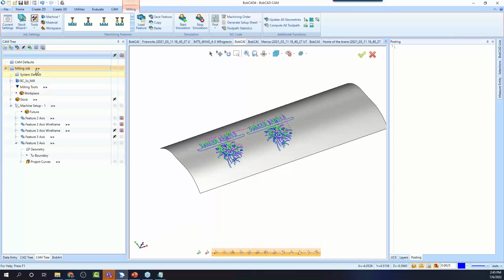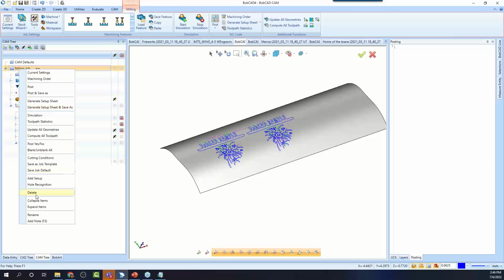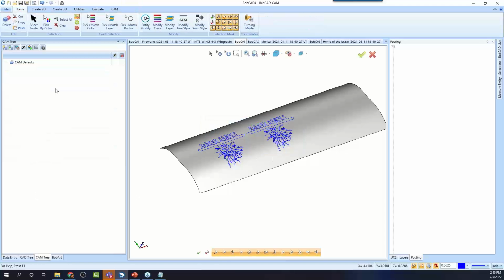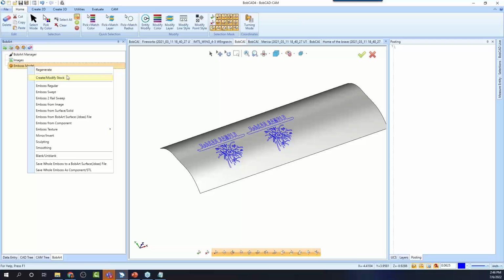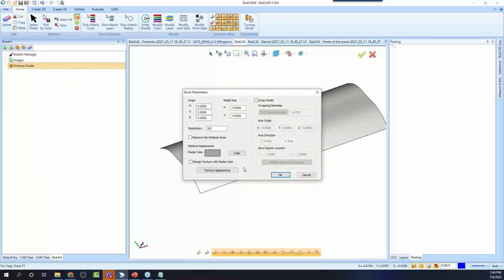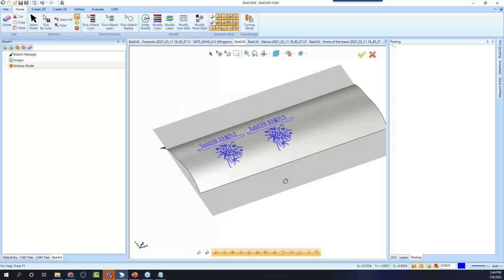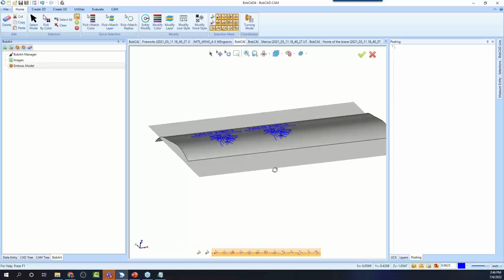We have this single surface here. Essentially, let me delete this job. So I'm going to get rid of this job here. All right, we're going to come into Bobart and we're going to launch, create or modify our stock. I'm not really sure, so we're going to do 10 by 5. It's probably going to be in the wrong position, so we're going to say -5, and we're going to say -2.5. And what this does is this gives us like a sheet of paper.